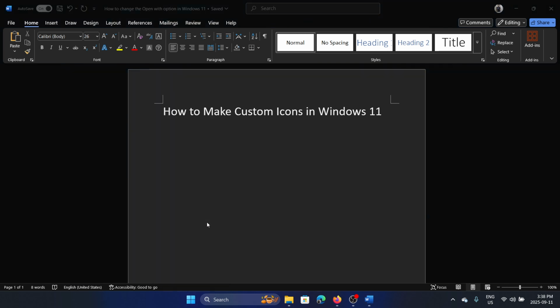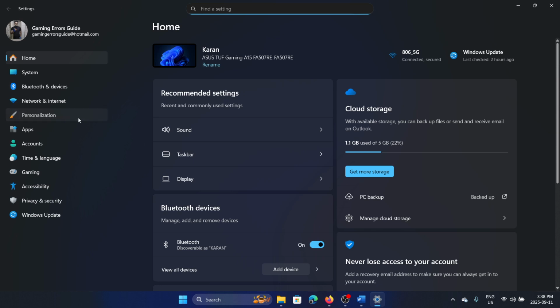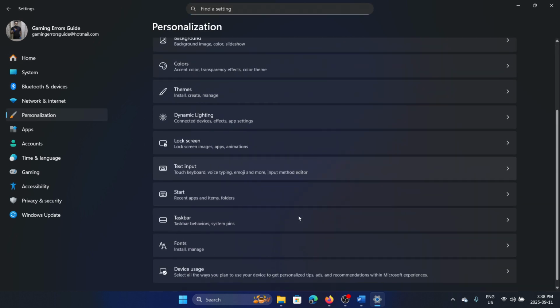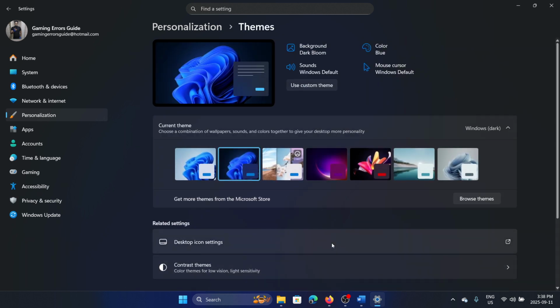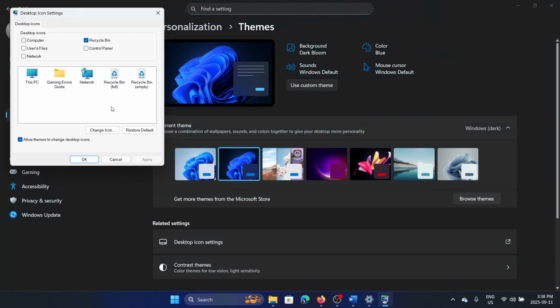Right click on the Start button and select Settings from the menu. Go to the Personalization tab. On the list on the right hand side, select Themes and then select Desktop Icon Settings. Now, there are a few icons which you can change.